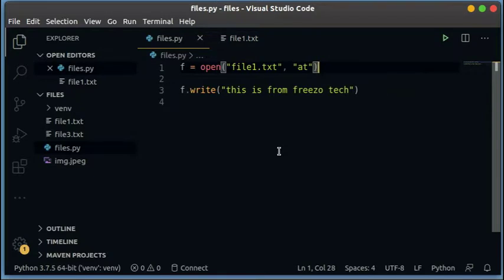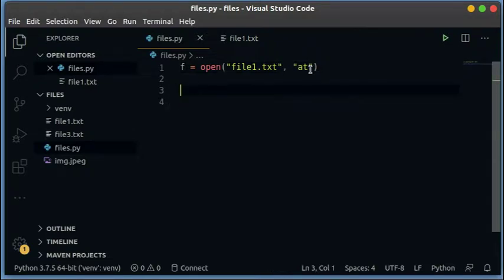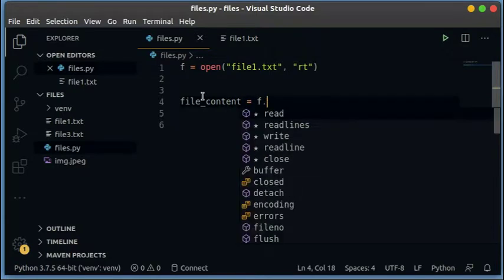Now there are different other modes that we discussed. We have talked about the X mode, and this is how we create a file and add content to the file. Also we have talked about how to append content to the file. Now let's see how we can read content from an already existing file. To read content, we just say RT, which means read text, because the content of this file is text, so we want to read out that text. You can say file_content equals f.read.